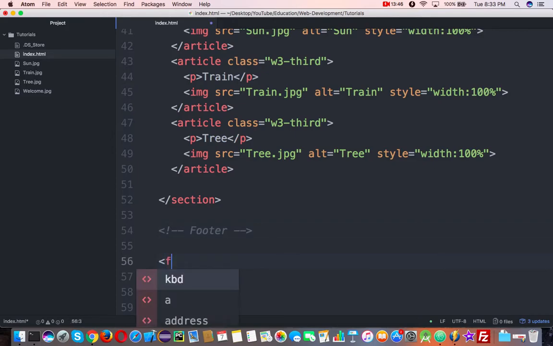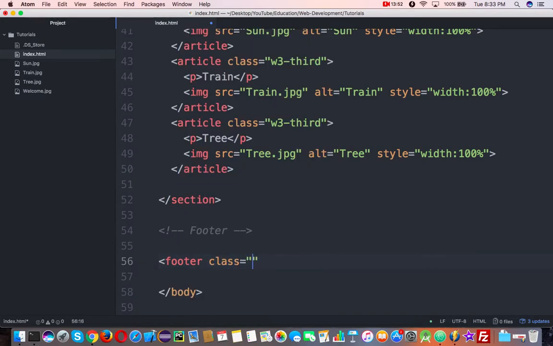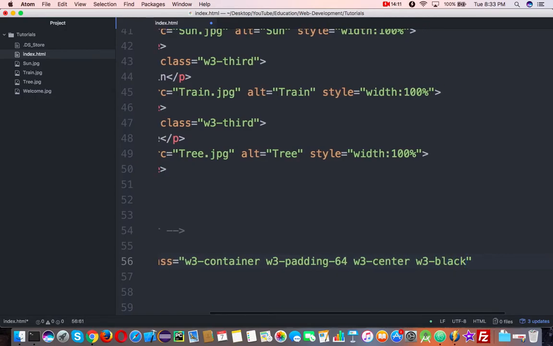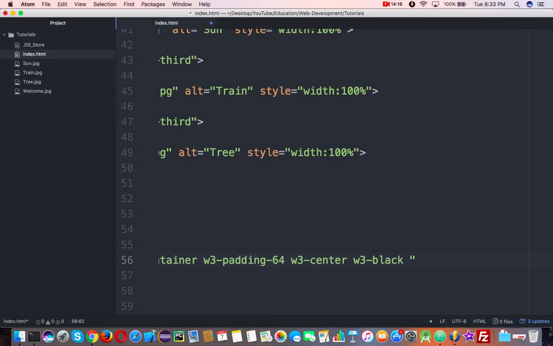All right, so in the footer section, I'm going to create a footer tag. I'm going to give it a class of w3-container, w3-padding-64, that's fine, w3-center, w3-black. We want to make this section black to match the header, and we'll do w3-xlarge, and just spell xlarge right.